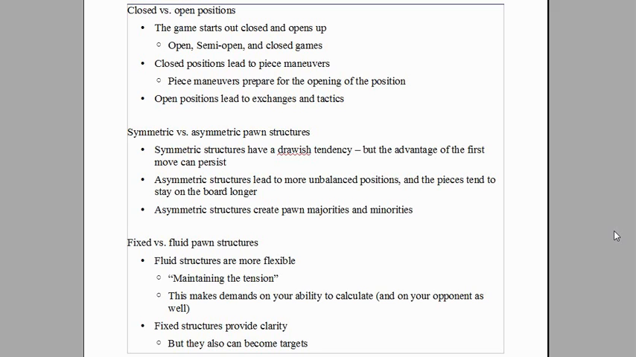So an open position has some open lines in the center, I think is the technical definition. Some completely open files in the center is an open position. But there are all these stages in between where there are some half-open files.